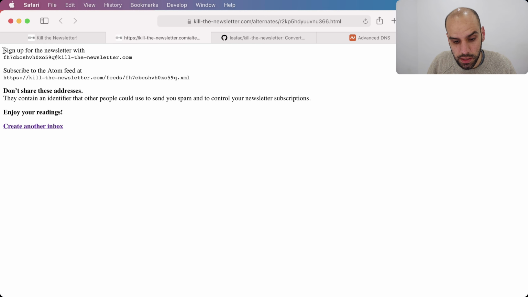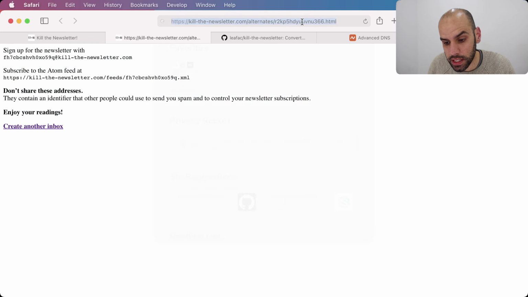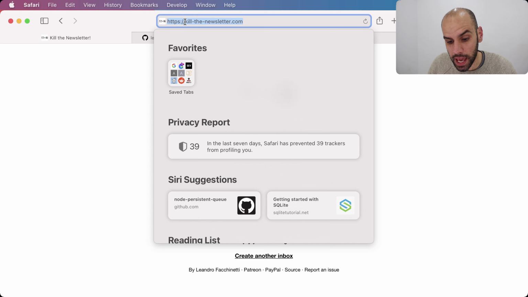So this is the material of the entry in the feed. Anytime we receive an email in Kill the Newsletter, we will have one of these alternates as well. These HTML pages will be served as well. And that is the entirety of the scope of this application. It is a web application. It is also an email server, and it has to run in HTTPS.